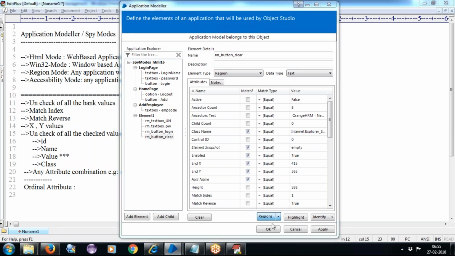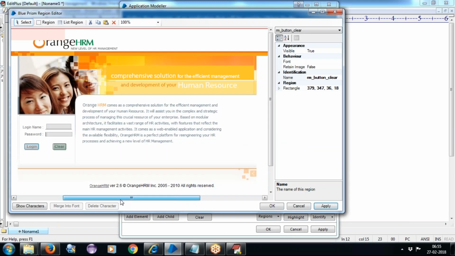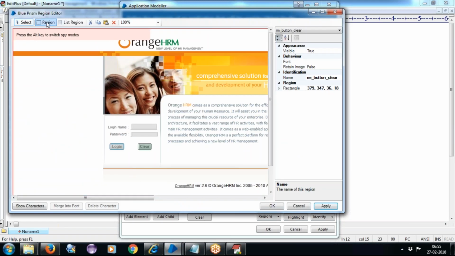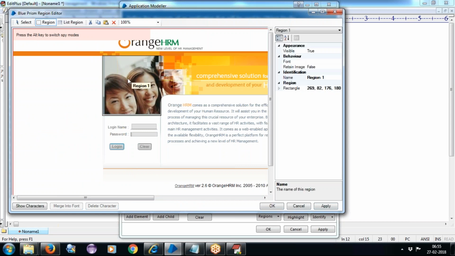For example, if we open our screen, first we take a snap of the whole screen. After that, we click on the region button. Once we click on the region button, we take some particular region which needs to be highlighted. Now it will highlight this particular region. This option will not be there in HTML mode or Win32 mode.